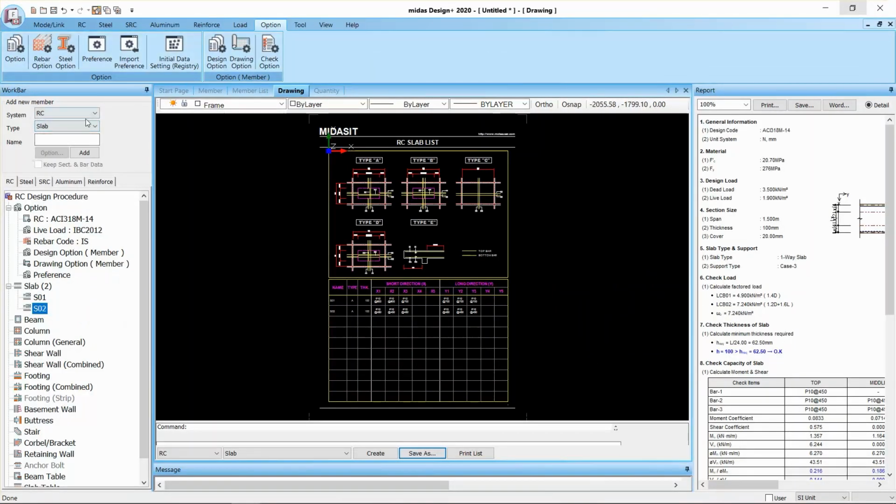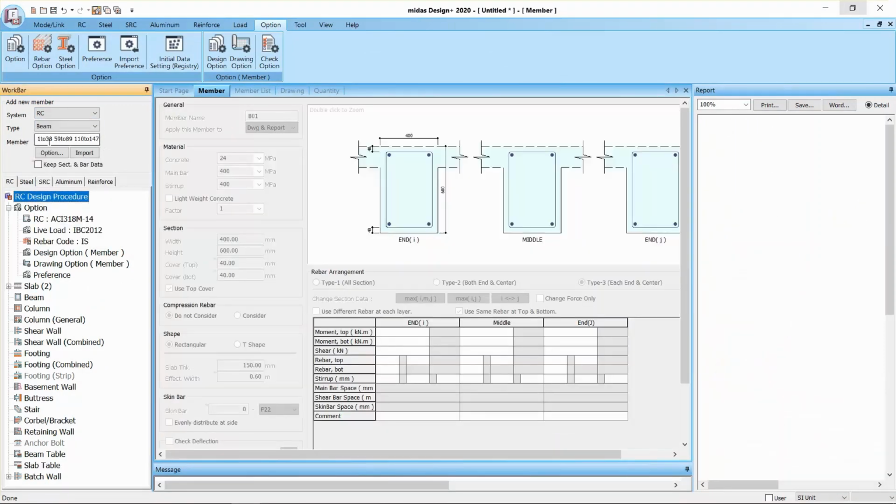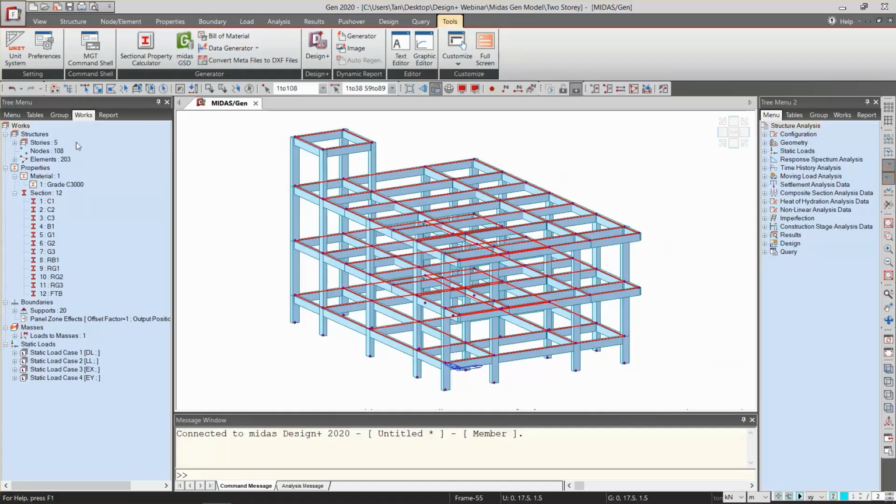when you change this to RC then beam, it will automatically be detected by Design Plus, all the selected elements in MIDAS Gen. So let's check. It is 1 to 38, 59 to 89. Let's double check. 1 to 38, 59 to 89, and so on. So it's the same.